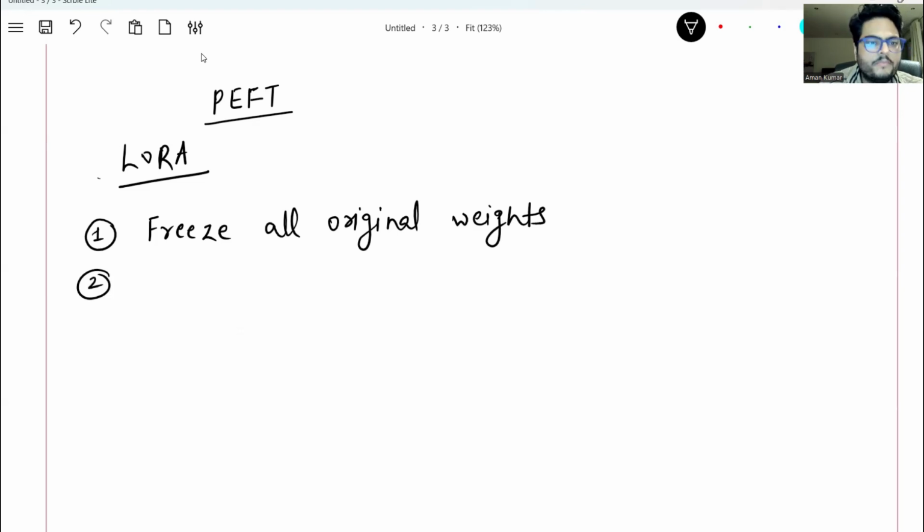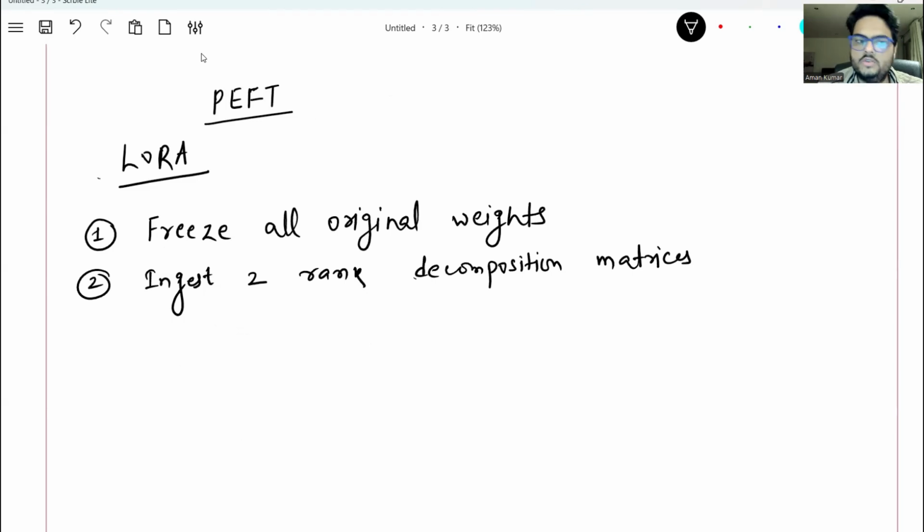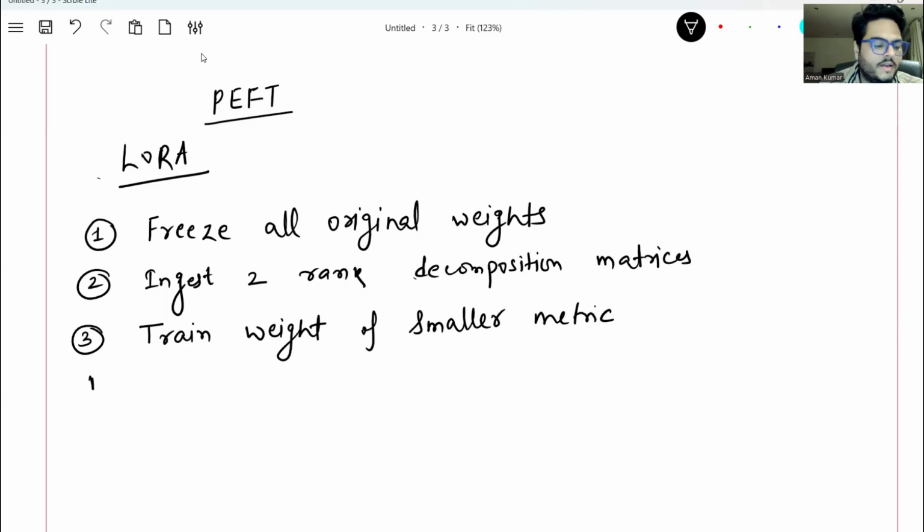The second step is introduce a rank decomposition matrix. I'm going to give you one example also. Imagine there are two matrices that come into the picture now. Train the weights of the smaller matrices. So we will train the weights not of the original model, but of the smaller matrices that we created in step 2.